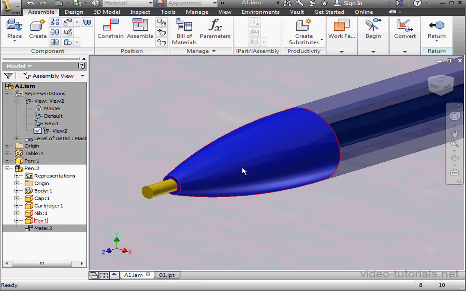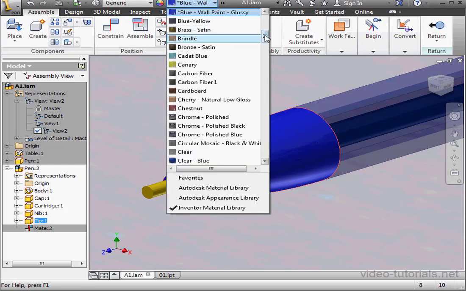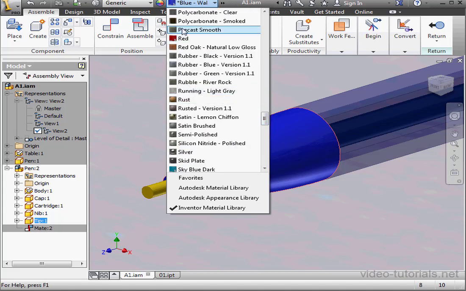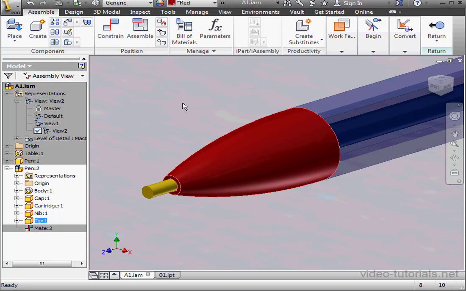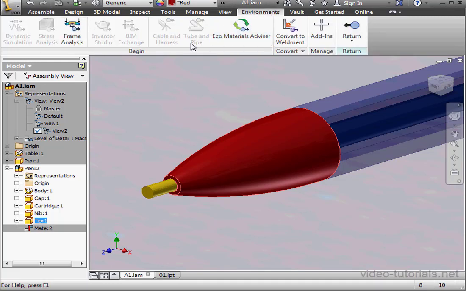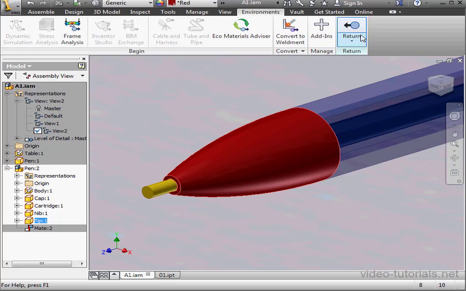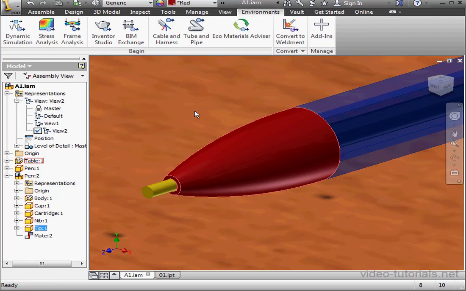Double-click on the model in the graphic area to enter part editing mode. I'll select the tip of the pen and let's change the appearance. We'll make it red. Incidentally, while I'm in part editing mode, I'm not able to activate Inventor Studio. I need to exit the part editing mode before I can launch the module. So let's launch Inventor Studio now.